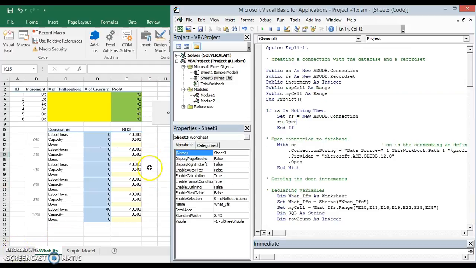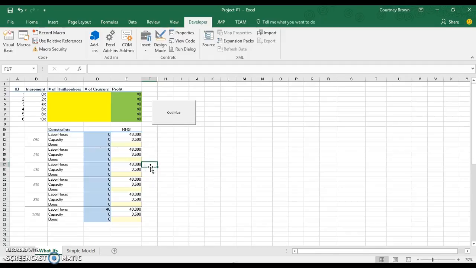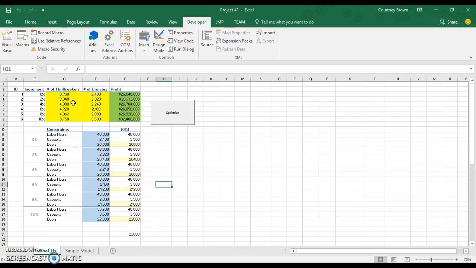So now we can watch it work. I'll go back to my Excel table and click Optimize. As you can see here, the table is filled with all the solved values. We have 3,800 thrill seekers and 2,400 cruisers for 640 million, and so on throughout the table, going up for 2%, 4%, 6, 8, and 10.